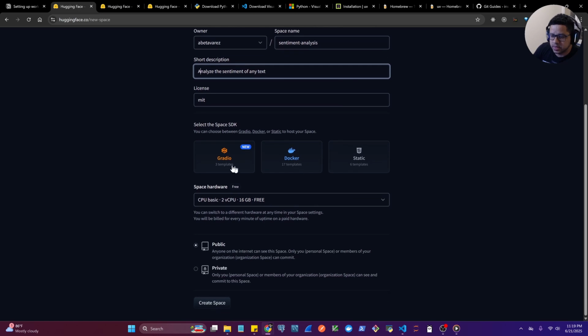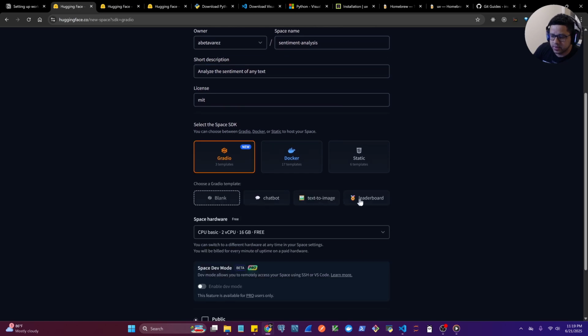Now down here, we're going to select Gradio, and they have different templates in here that you can choose from, creating a chatbot, a text to image, leaderboard, but we're going to keep it here in the blank so we can create our own. You can use Docker if you want. They have like 17 different templates, and also you can use HTML and JavaScript if you like. But we're going to be using Gradio, so that way we have a library that can help us build the different type of UIs we're going to need, and just focus on learning the AI task that we're going to be learning.